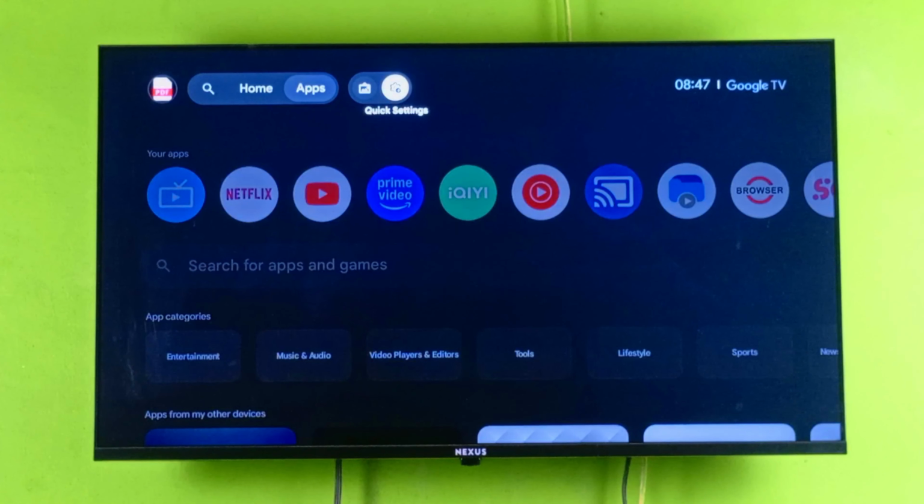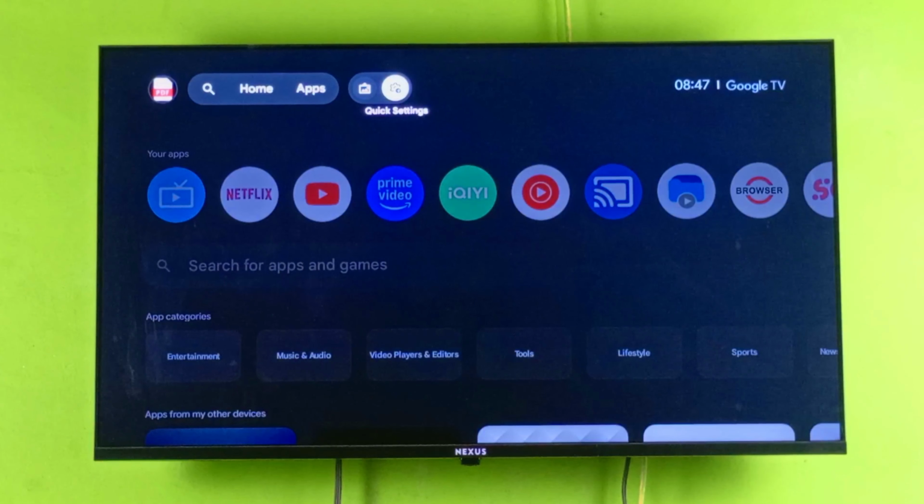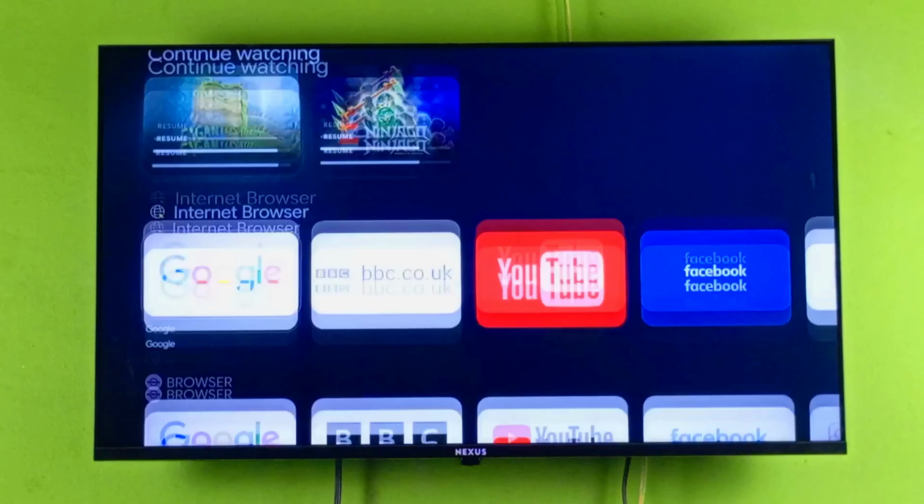It's that simple. You can easily come back to your home tab right here and you are done. It's that simple.